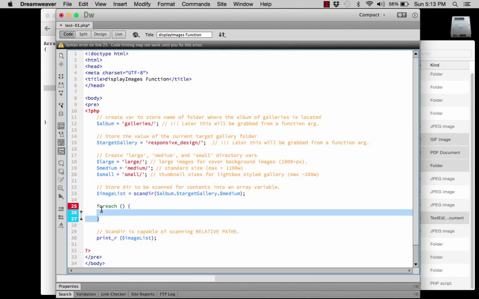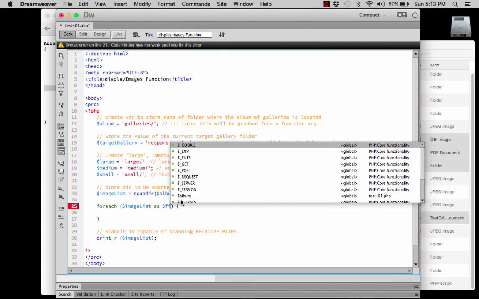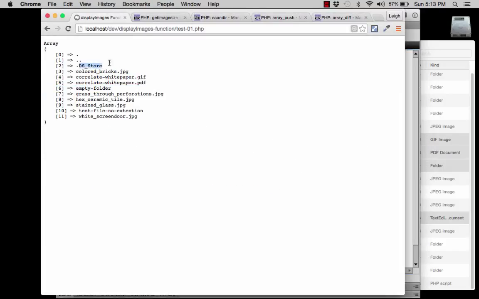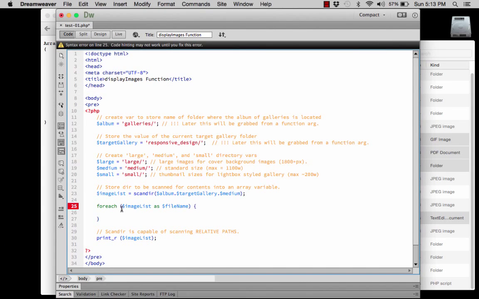I'm putting the basic syntax in here for each, and then we're going to say for each image list, because we're going to loop through image list. So for each image list as, and then let's make the temporary variable name that we're going to use inside the loop. Let's call it file name. The reason I'm going to do that is because it's actually a file name that we're going to be trying to do something with, in terms of testing or whatever. So for every image list item as file name, that's basically what that's saying.